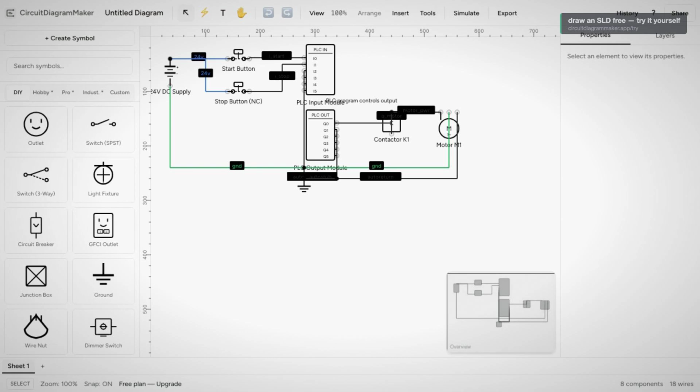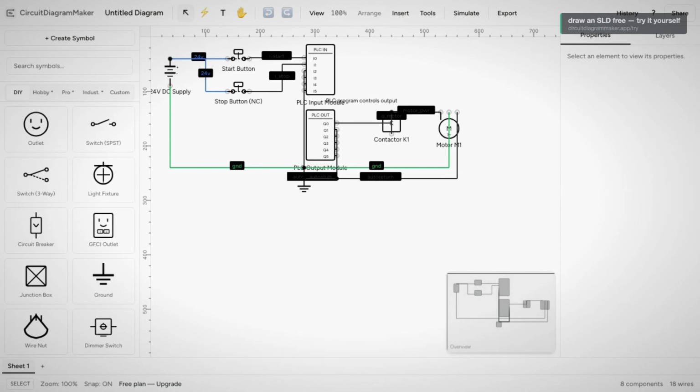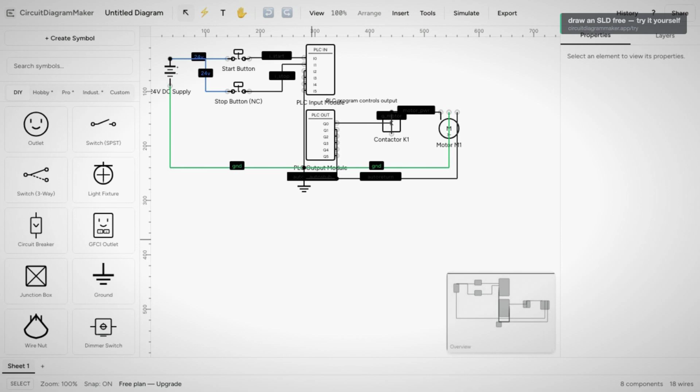And getting the drawing out. Export as a PNG to drop the single line straight into a report or a message. Export as an SVG when you want clean vector lines that stay crisp at any size. Both are right there in the menu. You can also share a live link to the diagram, so a colleague opens the exact same single line in their own browser. Nothing to install on their end either. For panels, solar, and study single line work, that is usually all you need to hand it off.